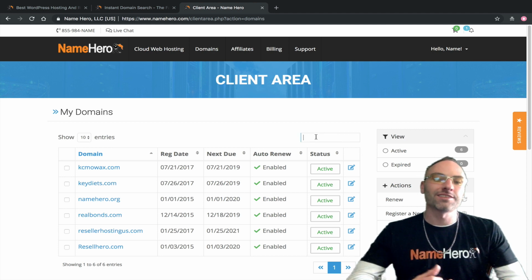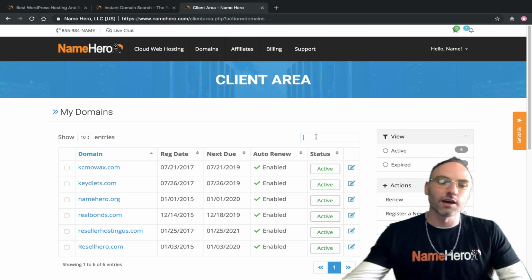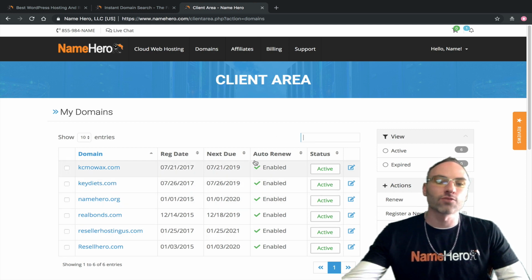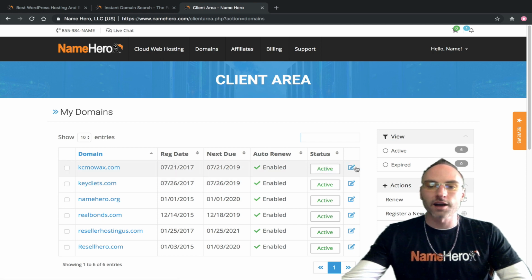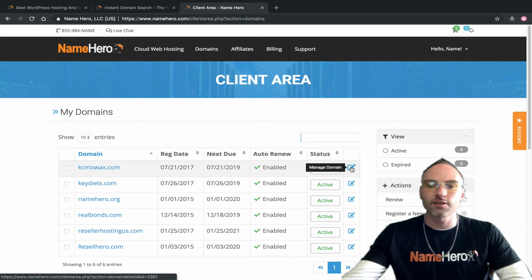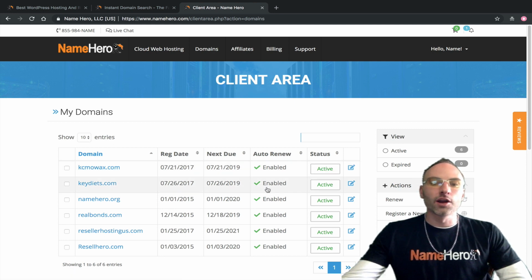And again, I base this on my own needs. So having tons and tons of domains, this really helps me to find the domain that I'm wanting to work with. Okay, so next you have your domains in the first column, the registration date, the next due date, and the auto renewal status, as well as the current status of the domain. And then you have this little box here, which is where you can manage it. So you can click here to manage the domain, or you can actually click the domain itself. Either one will work.